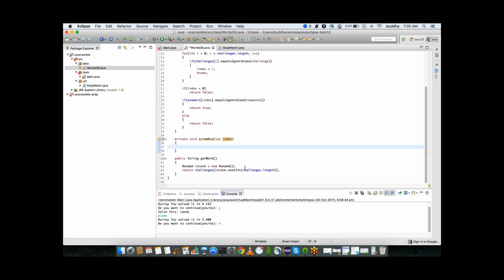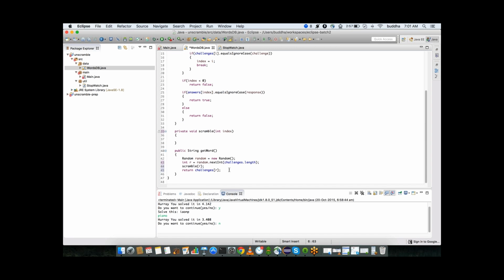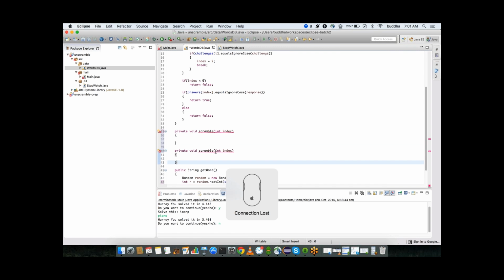Now let's say int r equals random dot next int challenges dot length, and now we are writing some form of scramble of r. In the scramble method, we will scramble this particular word. Whatever index is there, we'll be scrambling that word. Now I'm going to create another method with the same name, scramble, and instead of using an index here, I'll be using an actual word.